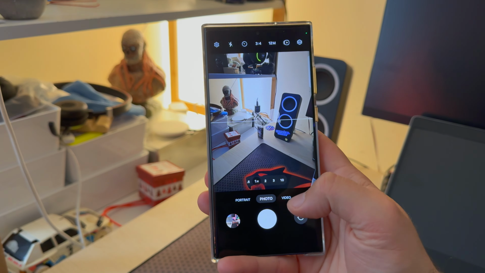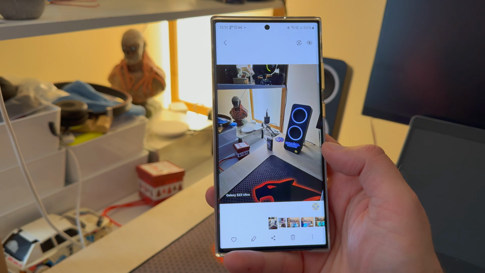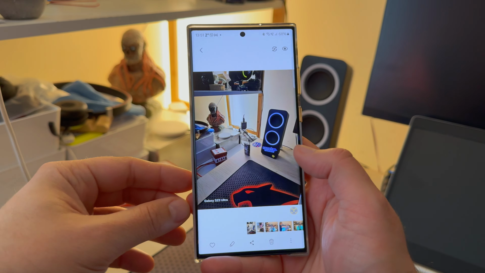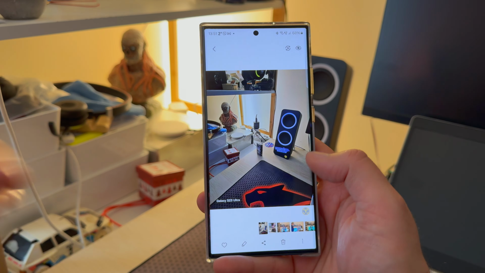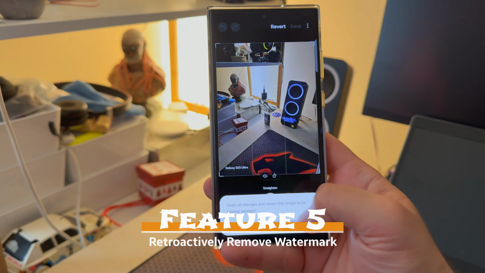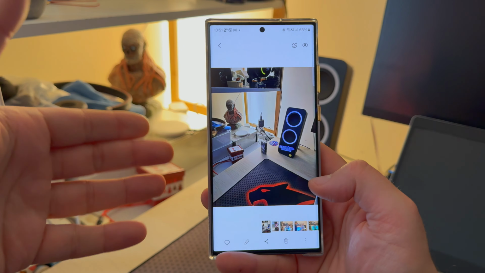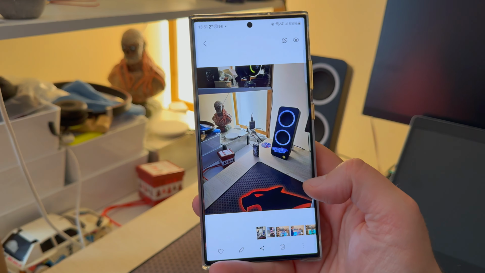For feature number 5, let's use the camera. I'm gonna shoot a pic here, guys, open the pic, and oh, I forgot that I have the watermark, and this could be very much annoying, but this here is One UI and it's very powerful. I can go edit the picture, hit the revert, guys, and I can always retroactively remove the watermarks from the pictures. I don't want them to be with a watermark.